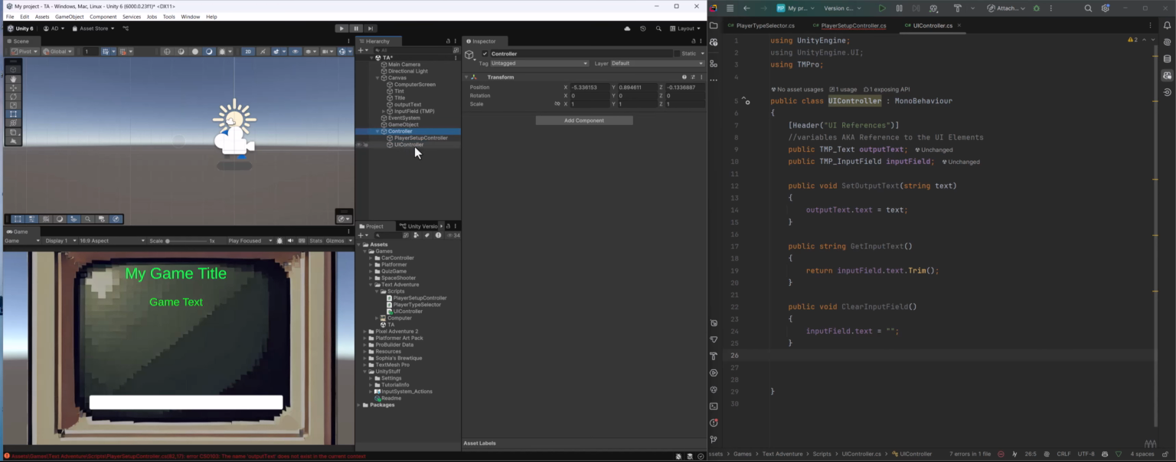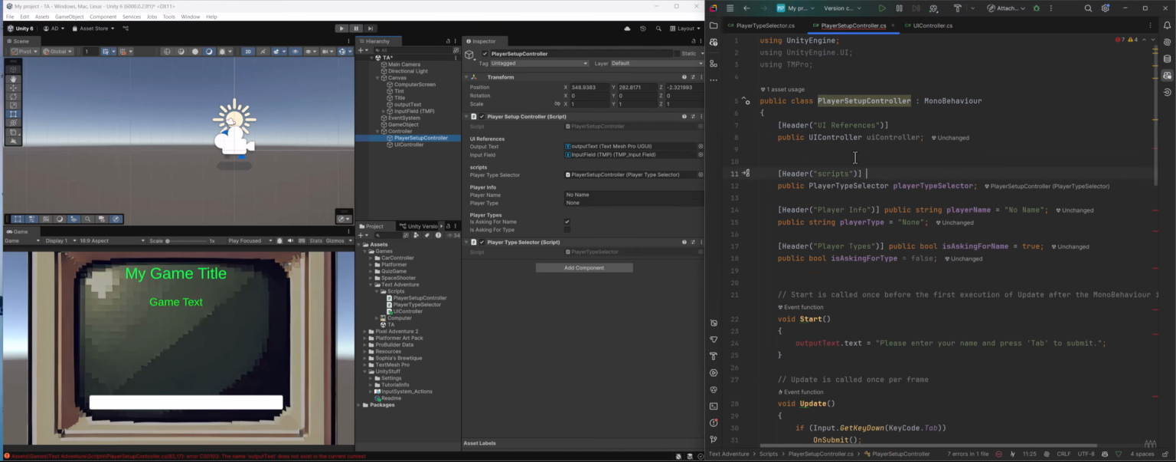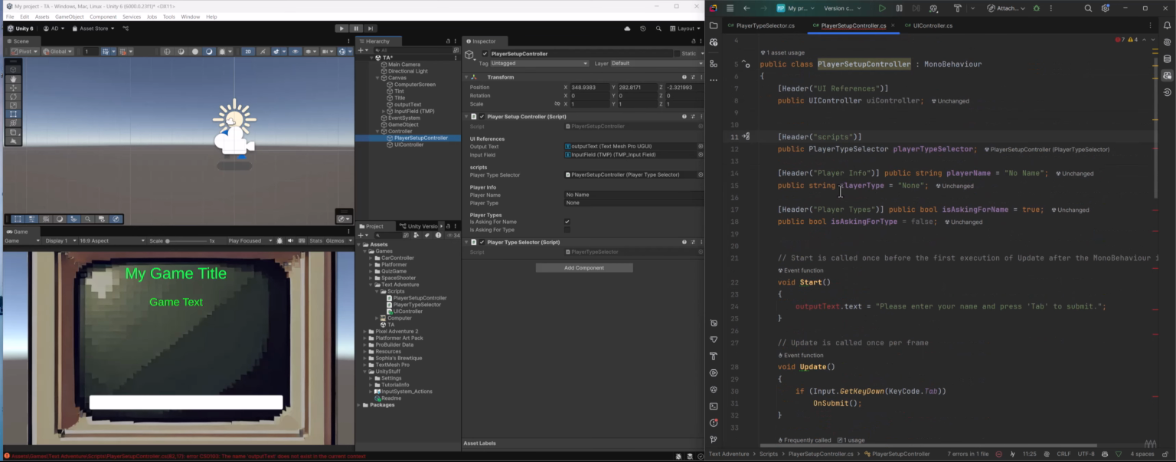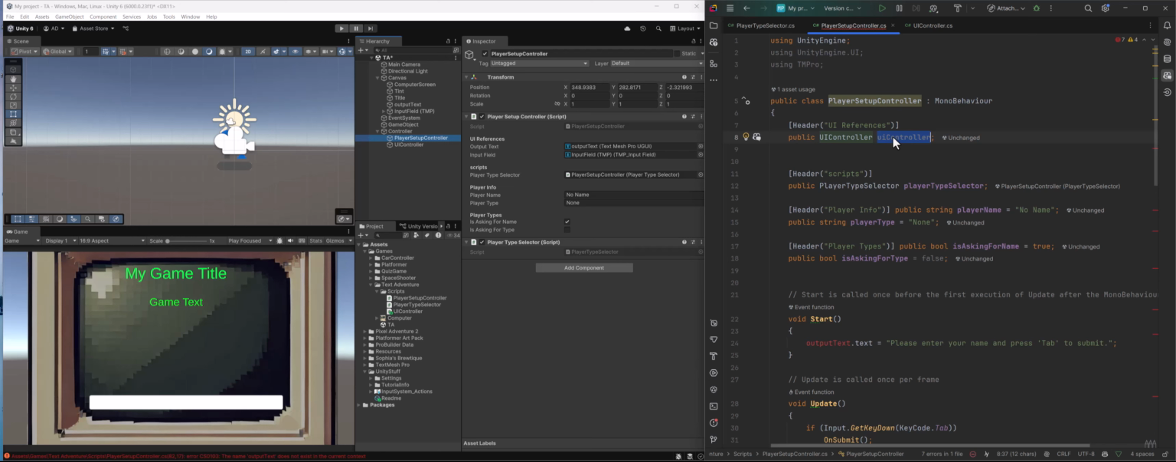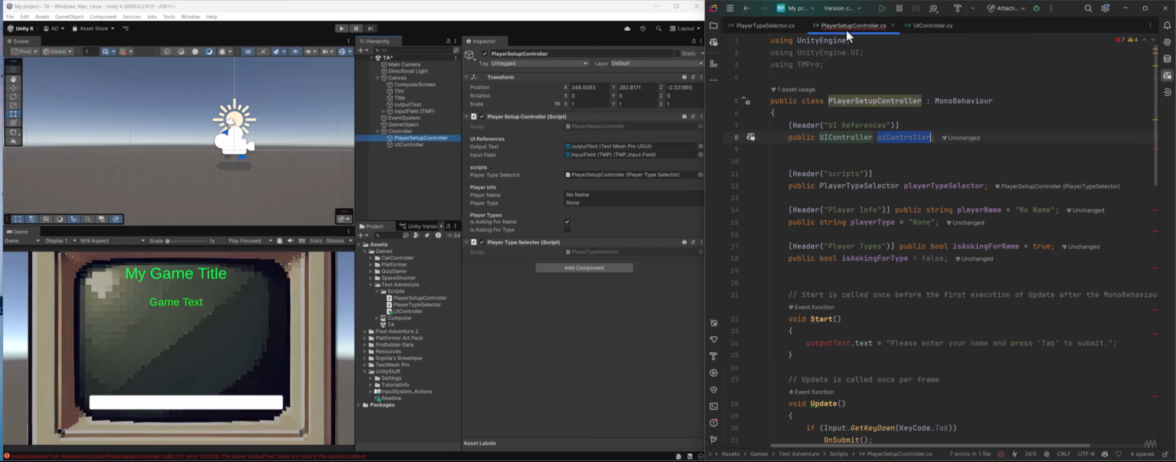Okay, so let's see. We've got these two controllers here. We've got our output and our input fields. But if we select this again, we no longer need these two fields. And even though we can save this script, it's not updating it. And the reason for that is because we've got these errors. So let's go ahead and fix these errors. We have this UI controller here. And using this UI controller, which will become public once we fix these errors, we want to be able to set the text, get the text, and clear the input.